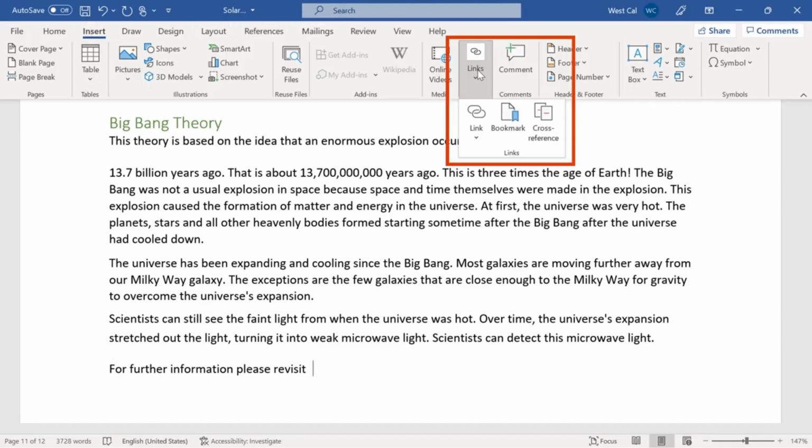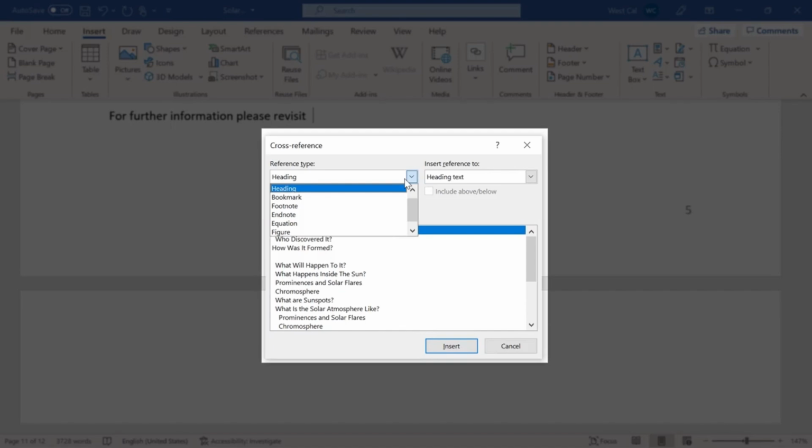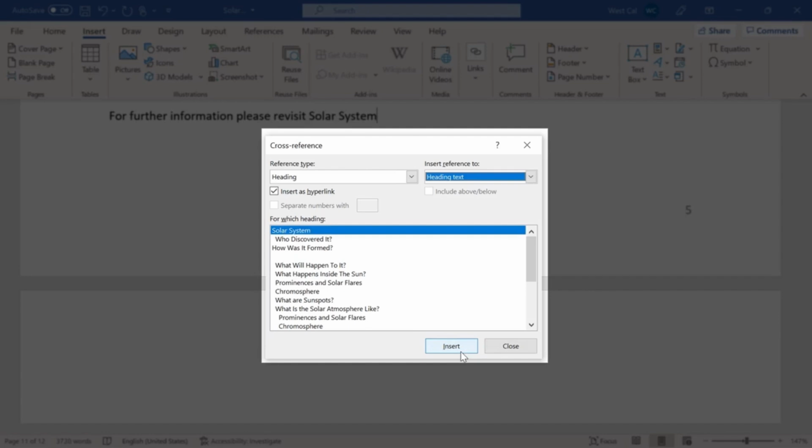The Links drop-down menu provides 3 options: Link, Bookmark, and Cross-Reference. Click Cross-Reference to open the dialog box. From the Reference Type drop-down menu, choose the type of object that you want to link. Grace chooses Heading and then can select Solar System from a list of headings in the document. Click Insert to create the cross-reference link. Great! The link is now added.